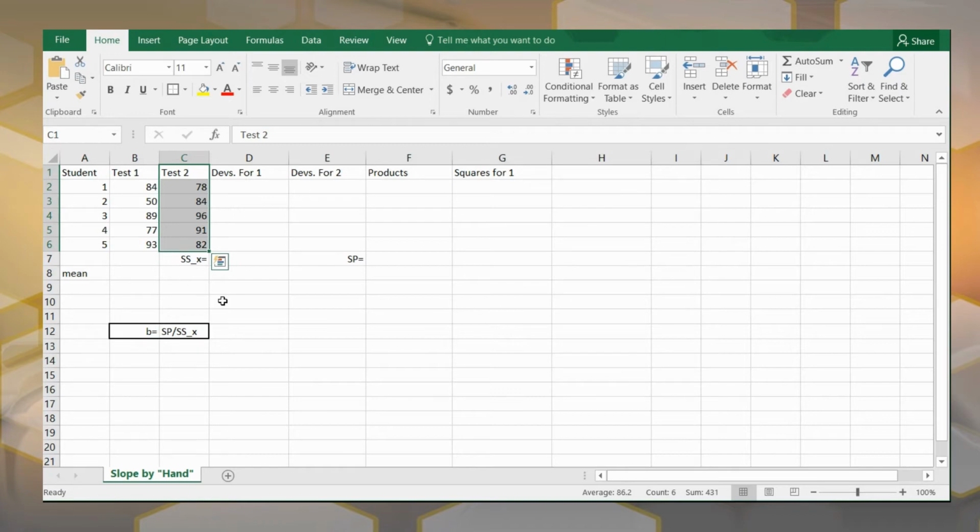Sometimes when you measure the variables at the same time, it's kind of ambiguous which one predicts the other one, okay? But in this case, it makes sense to make test 1 the x variable and test 2 the y variable, but it's not always as cut and dry, so just keep that in mind.